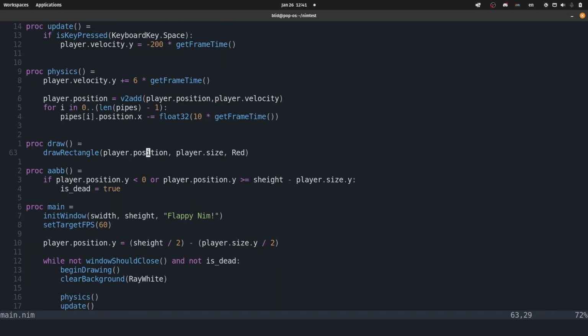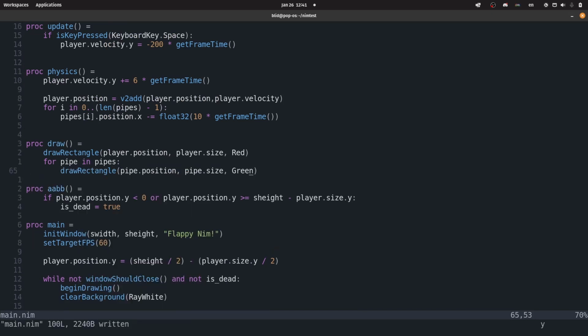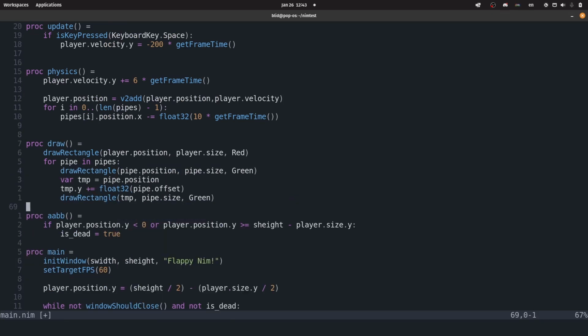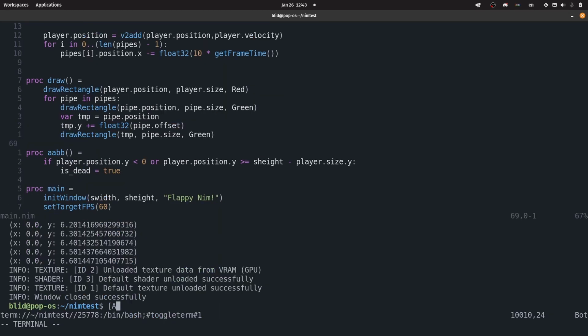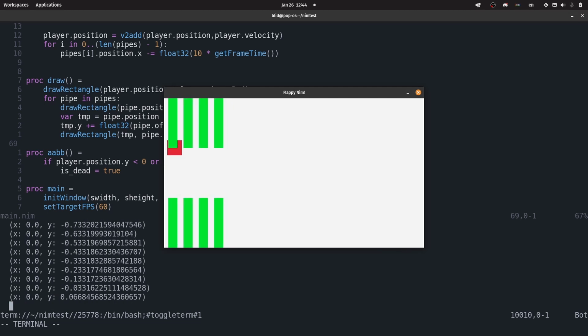Let's actually print them out. So let's do for pipe in pipes. And that's the top one. Okay, so we want to draw the second rectangle. And we should see our pipes. Hopefully, we shall see now. Our pipes actually do render. They are too close to each other and they are moving too slow.